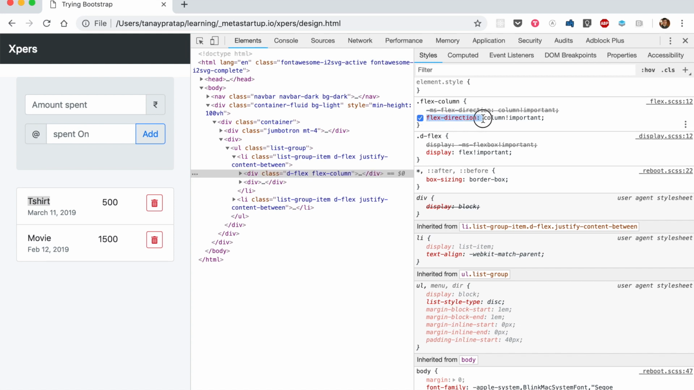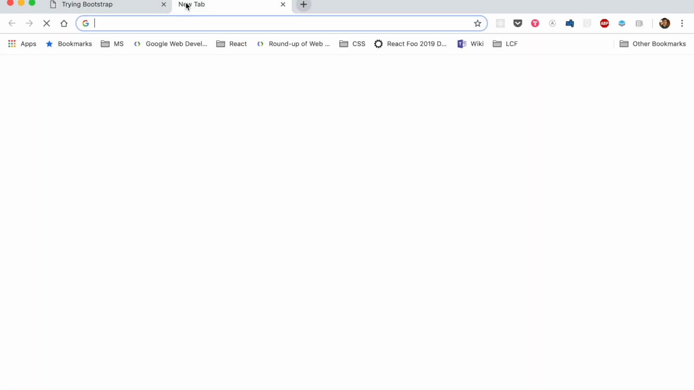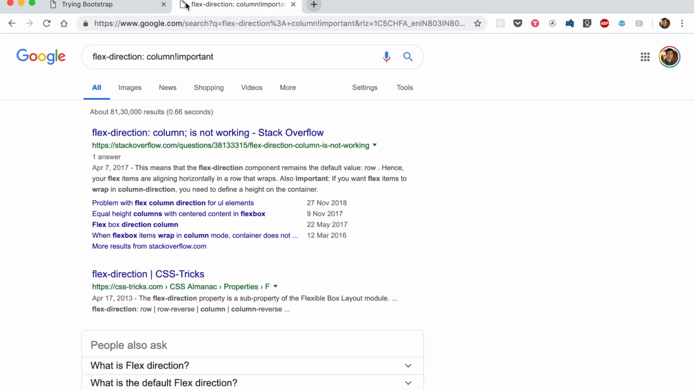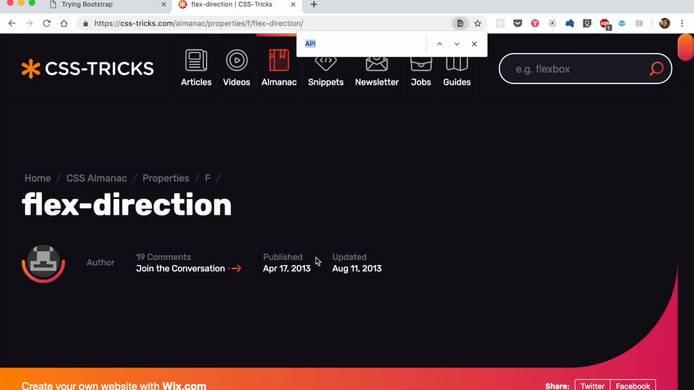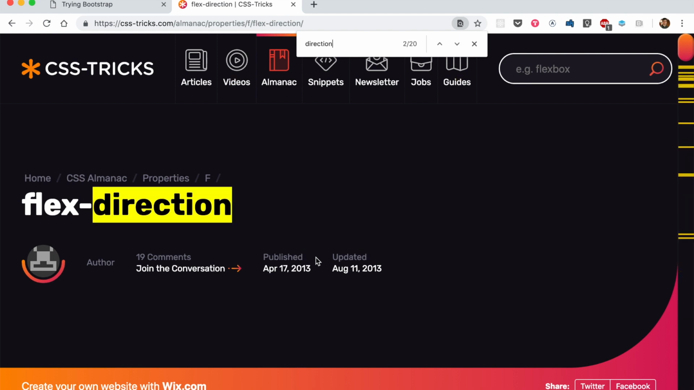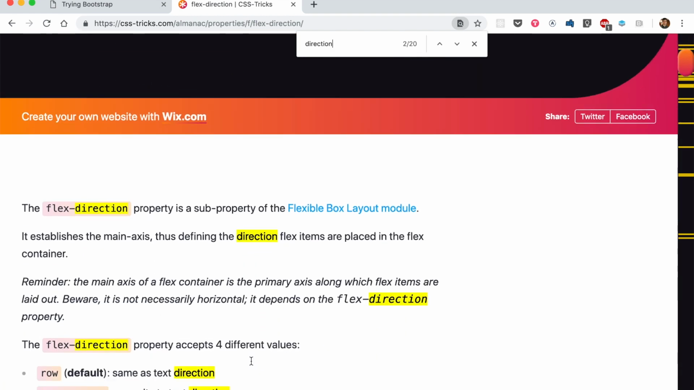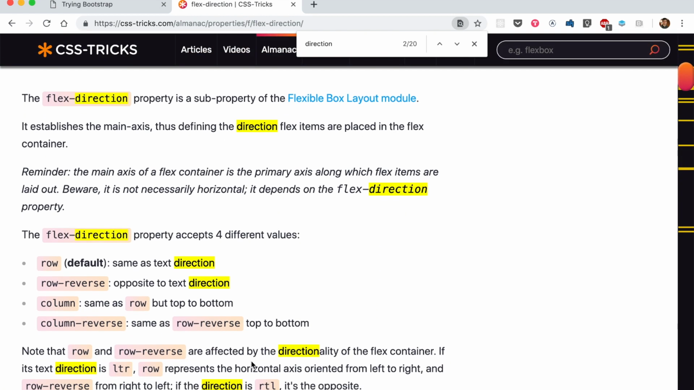If you don't know what flex direction column important means, you copy it and paste it on Google, and you will see what this means. Flex direction CSS tricks, you will see what flex direction means. Search for direction, sorry, and you see it's here. Flex direction is a property. What does row mean? What does row reverse mean?